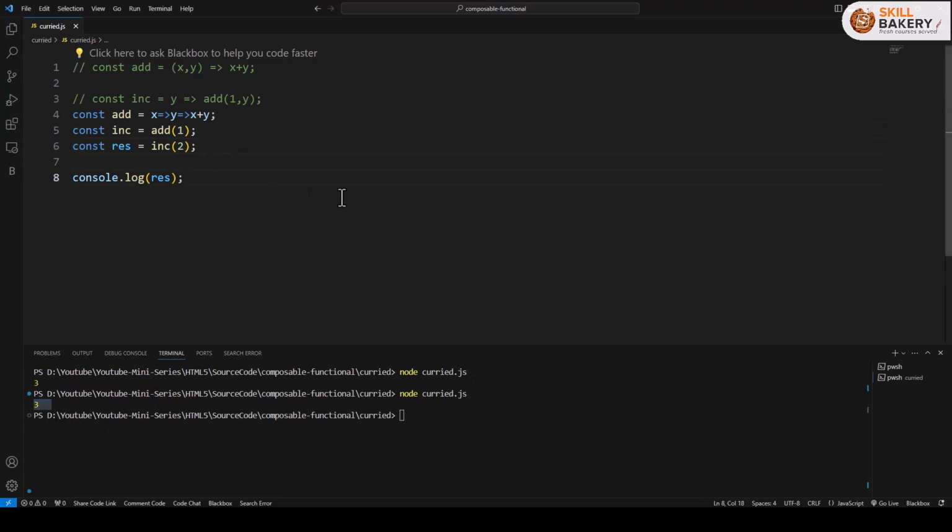So to summarize, we have this add method. Now this code defines a function called add that takes a parameter x and returns another function that takes a parameter y. The inner function adds x and y together. If you come on to the next line, const inc, that's the increment. This one is being created by calling the add function with an argument of 1. Now this results in inc being a function that adds 1 to its argument. In other words, inc is a partially applied version of the add function with x fixed at 1.